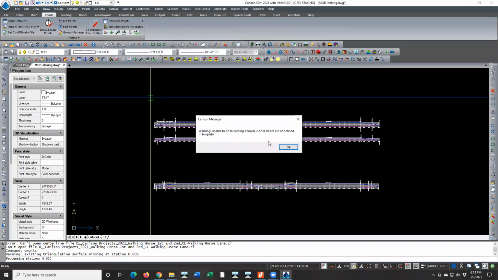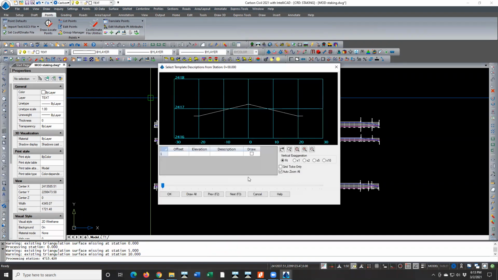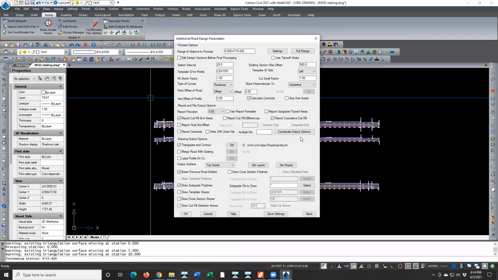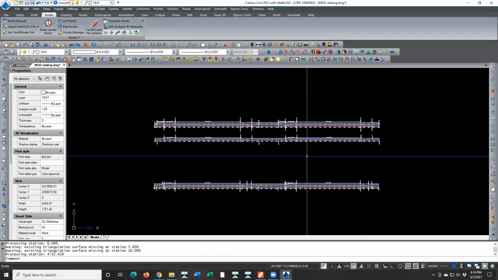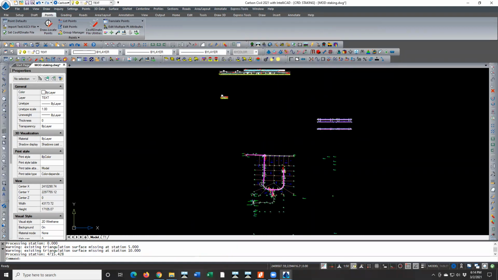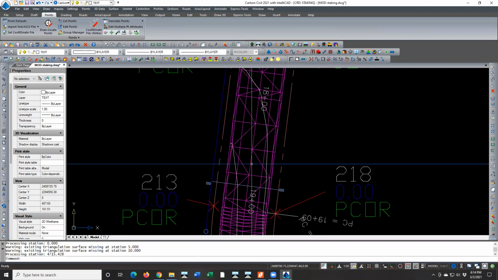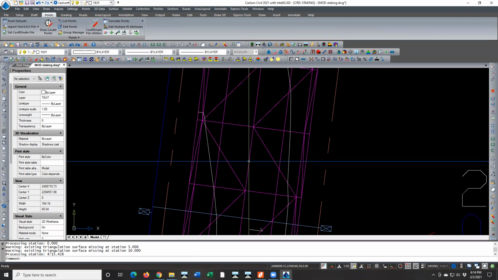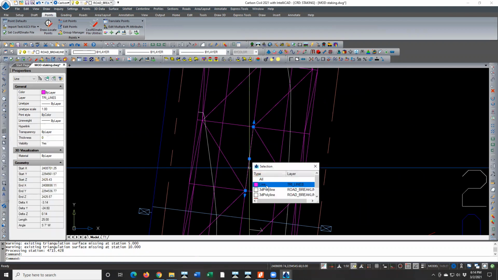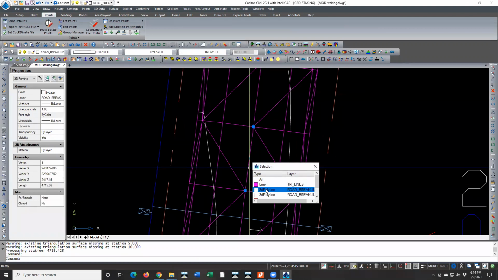Now we don't have any subgrades, but you would pick the ones that you want to output, and then when it says draw those subgrade polylines, it draws them in. Just like here, these are the triangles, but right there's a 3D polyline. You see it's on layer road break line.